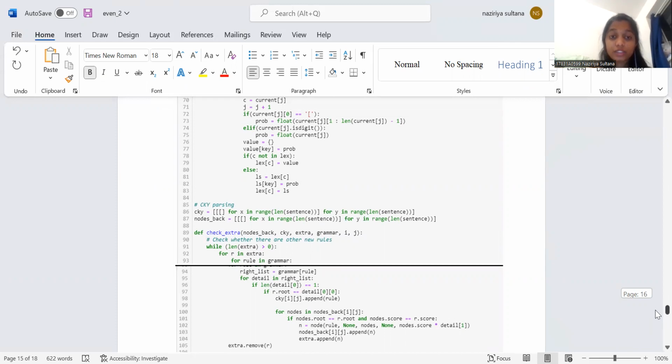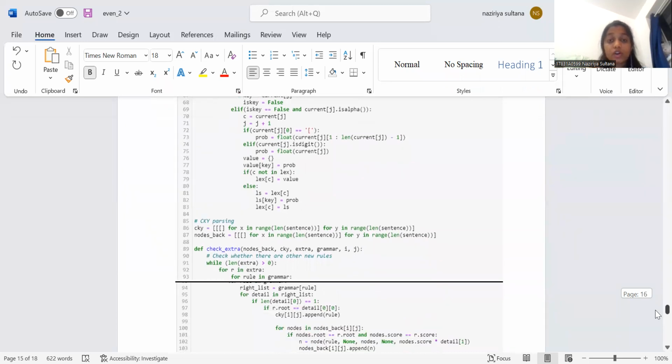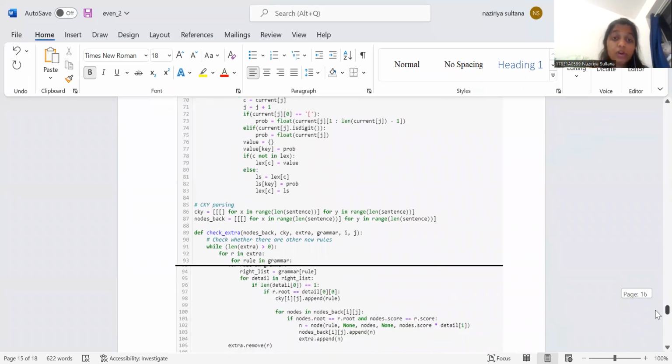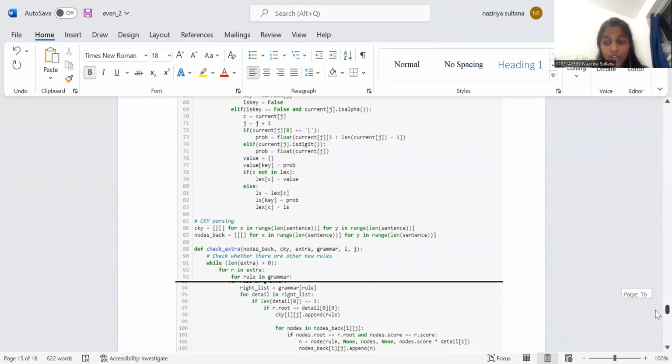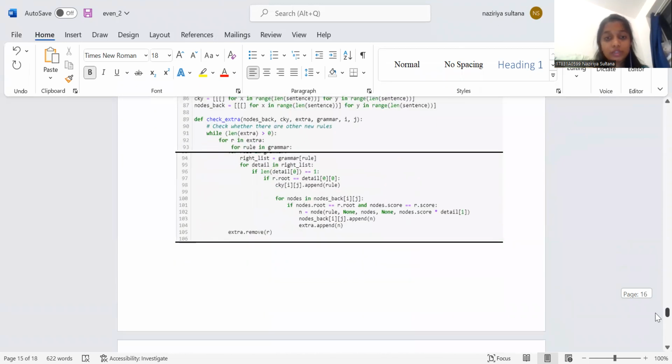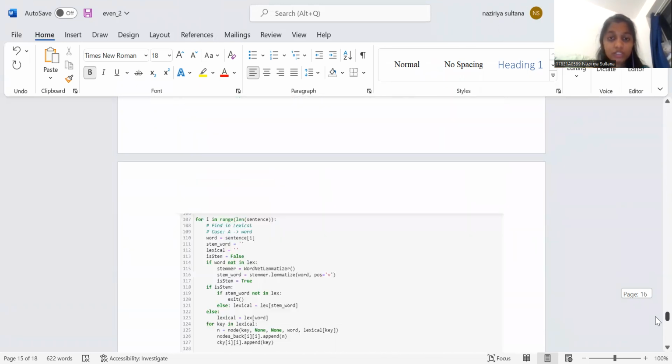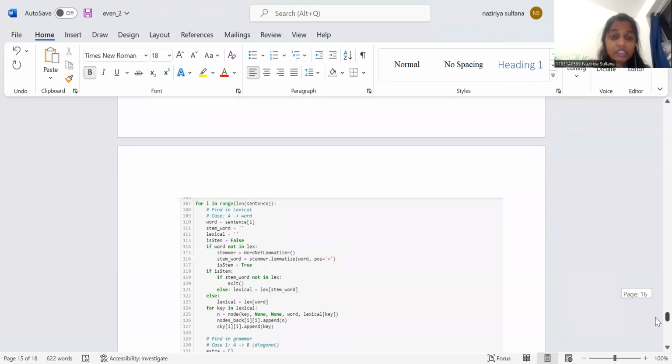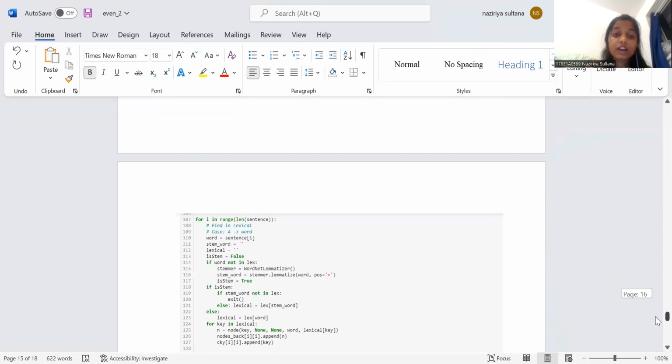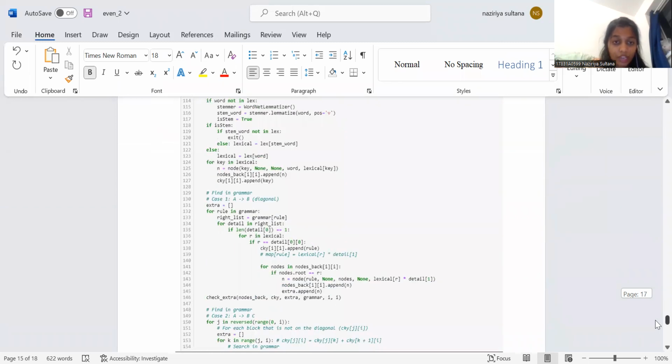And we define the check for extras, to see if any extra words or letters, or improper things, are added. So for R in extra, or rule in grammar, or details in right list or left list, all the things which we have added. Because of that, we can say which is true and which is false. Here, from the length of the sentence we can find how much is found in the lexical. It means the case of the word and the length of the word, and we can find that here.